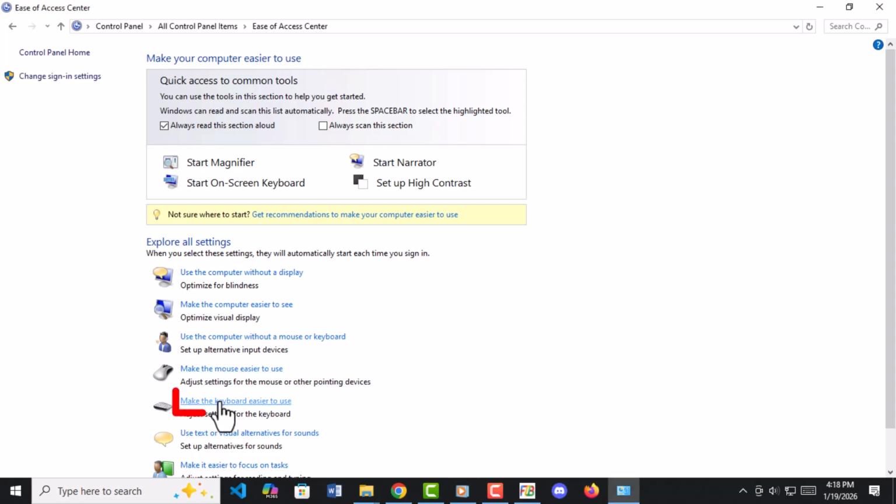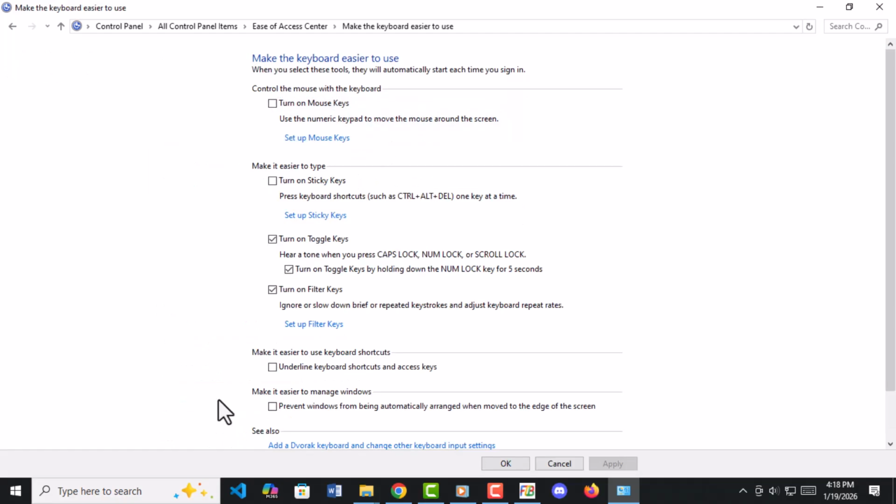Step 3. Click on Make the keyboard easier to use. This opens a list of keyboard accessibility settings. Step 4. Make sure options like sticky keys, filter keys, and toggle keys are turned off. Disabling these ensures the keyboard does not lock or respond unexpectedly.